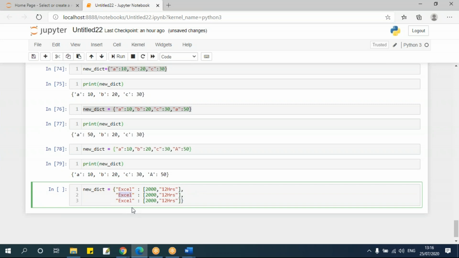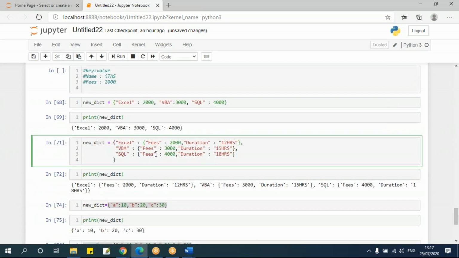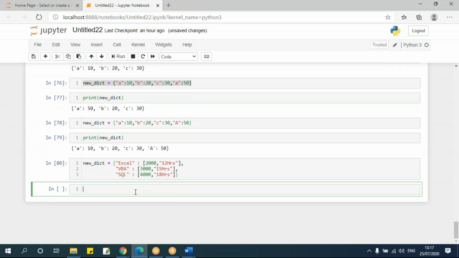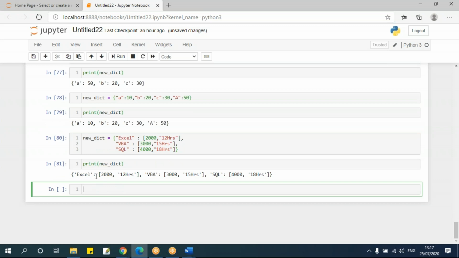Now we'll change this to VBA and this one to SQL. Taking the same example to show you guys. 18 hours. The same thing we had done here also, which is a dictionary, but here we are making it a list. Now let's run this. All commas are given. Run this. See, now we'll print. Run this. See.